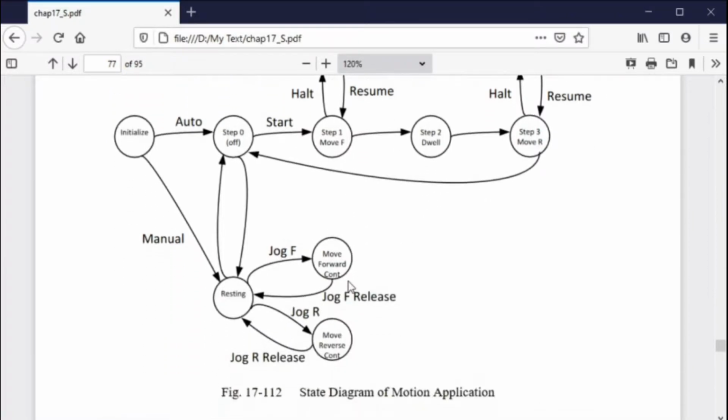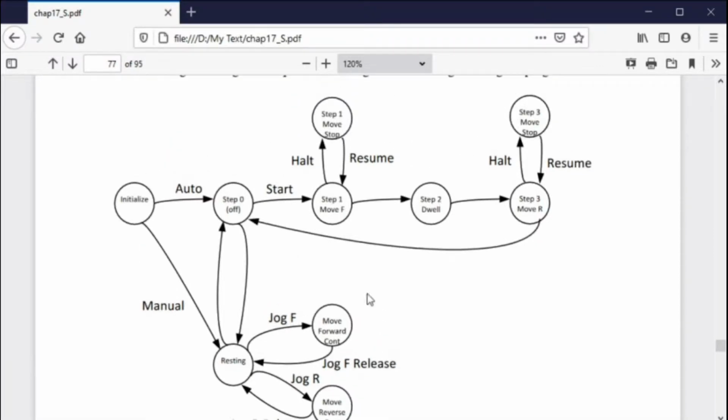So here's the state diagram for a simple machine, and I want you to be able to rotate forward, dwell a little bit, start, stop, time it, and then come back to the home position. I don't care whether you go 2 revolutions, 3 revolutions, 10 revolutions, 100 revolutions, but I want you to go forward, stop, and then come back.